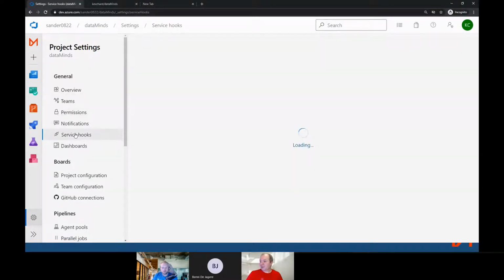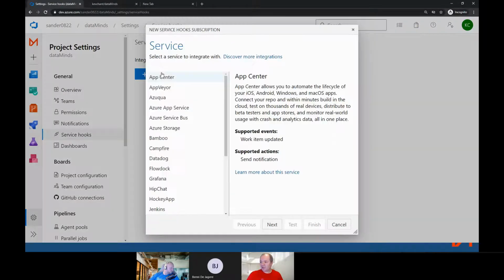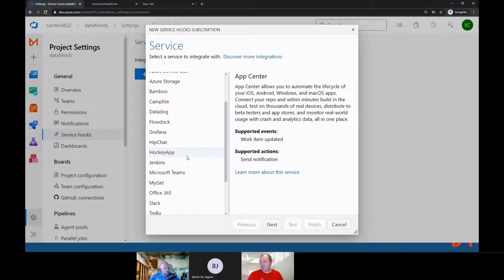Now there's some other interesting settings here as well. For example, if you click on service hooks, and now I click on create subscription, you'll see I can set up service hooks that connect up to quite a few third-party services, including popular ones like Jenkins and Microsoft Teams.